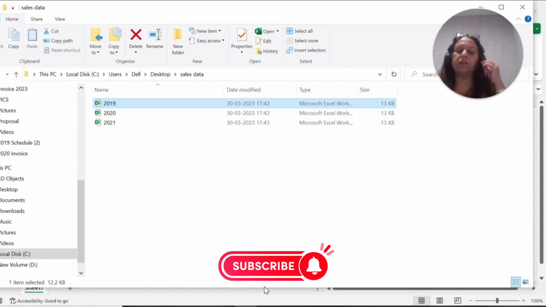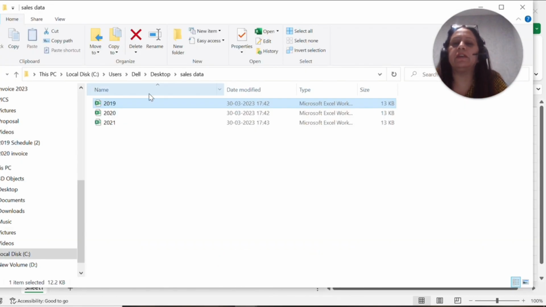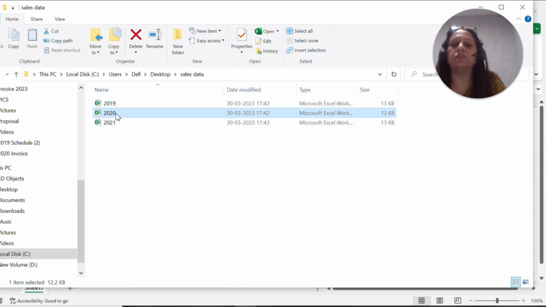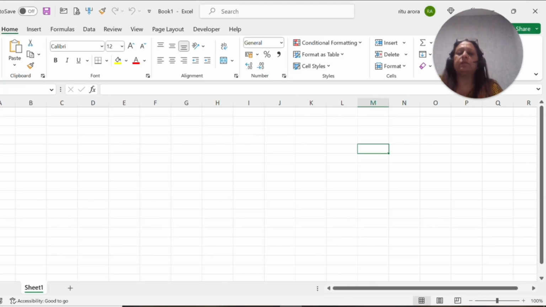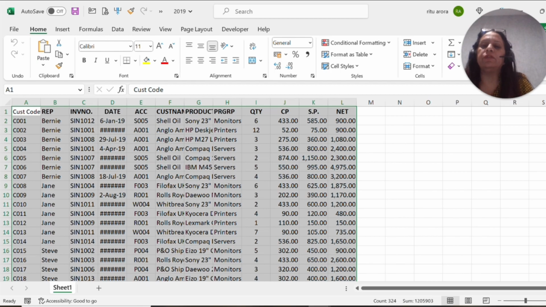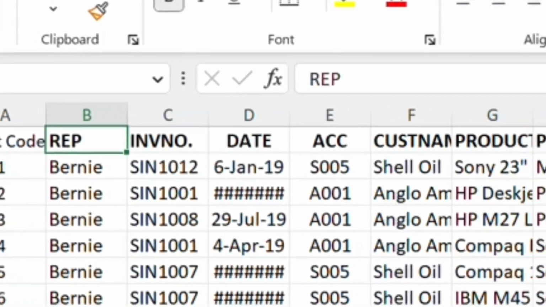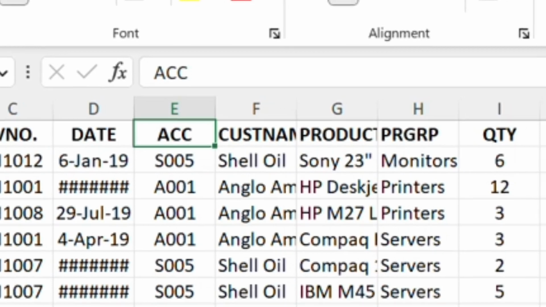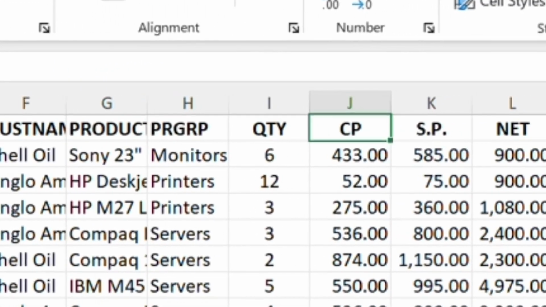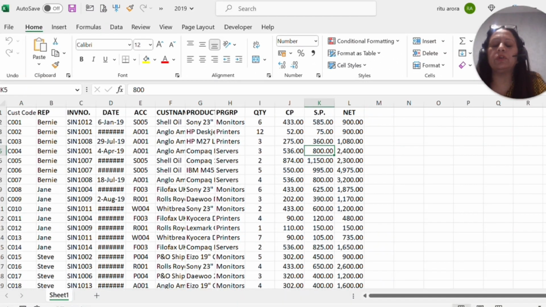For Power Query I'm using this example, which is sales data, and we have 3 years of data: 2019, 2020 and 2021. Let me show you the data. In 2019, this is basically the customer data, in which we have the customer code, representative, invoice number, date, account, customer name, quantity, CP, SP and net. I want to consolidate this data and make a pivot out of it. Generally people do a lot of manual tasks. They copy paste this data and then make a report out of it, which is not required.